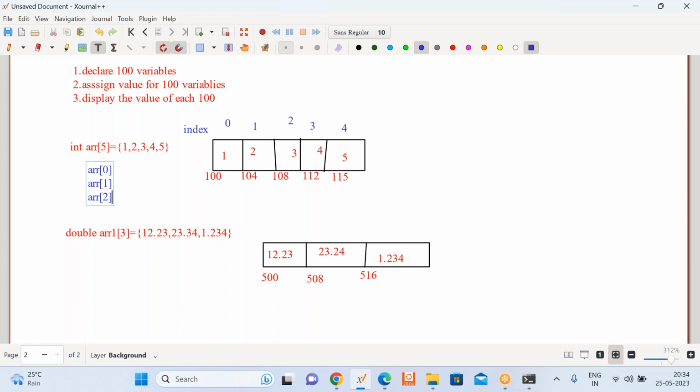Now talking about the size of an array. We know the size of integer is 4 bytes. For our system, I am taking the size of integer as 4 bytes, character as 1 byte, float as 4 bytes, double as 8 bytes. If I ask you what is the size of this array, what will be the size of this array?